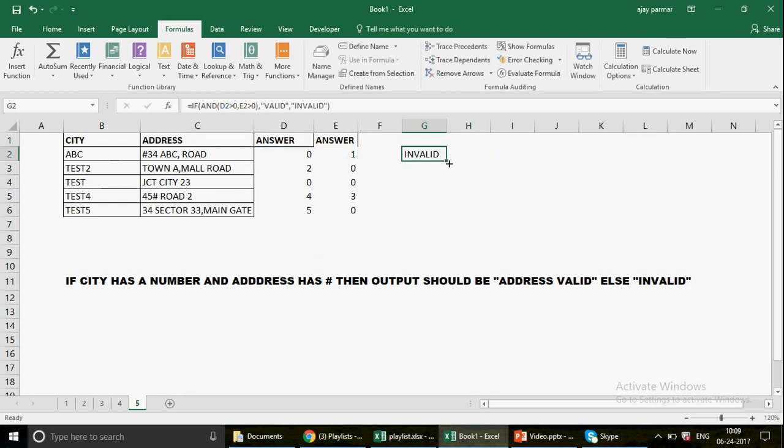Look at this. So this value has test4. In the city we have a number, in here we have a hash. If I just remove the hash here, this is going to be invalid, so everything is invalid. Now here, if I just put the number here, you see that, guys, this is becoming valid. Wow, this is amazing, right? So this is the formula which I have used.